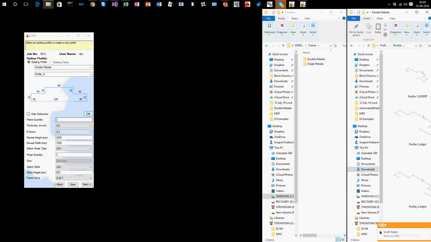Okay, now the next step is basically how many frames you want to create, so you can put the quantity here, like 10. What is going to be the thickness? So let's say 1.2 mm is the thickness. What is going to be the K factor? You can use these K factors which are listed in the Excel file, which always can be changed according to your requirement. Then the reveal height, let's say 2000, reveal width 1000.